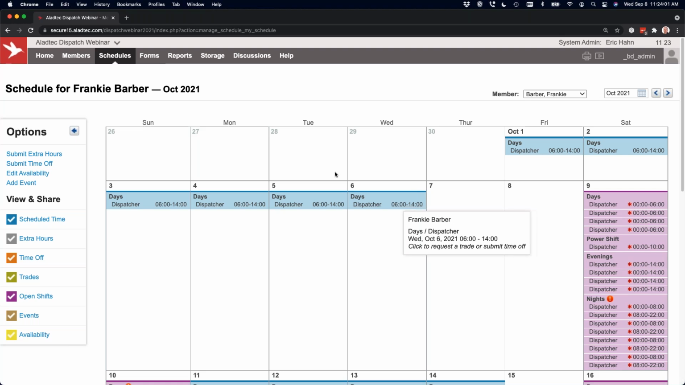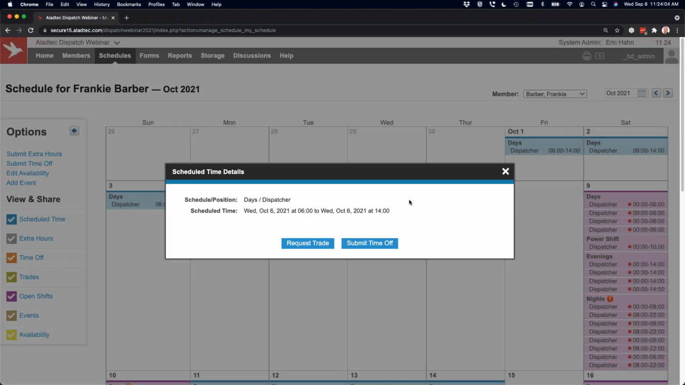Or if they want to ask for time off, it's just the opposite. Go to the day in question that they would like to have time off for, and they would just click on it and either request a trade or submit time off. So the members kind of take care of themselves, and they're responsible for their own shifts, and they just request if they want to, trade it away or swap with somebody, or if they want to ask for the time off for whatever reason.